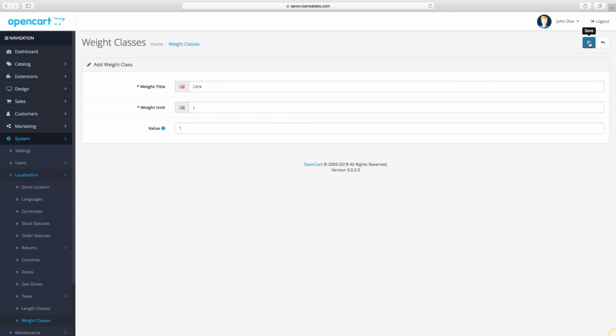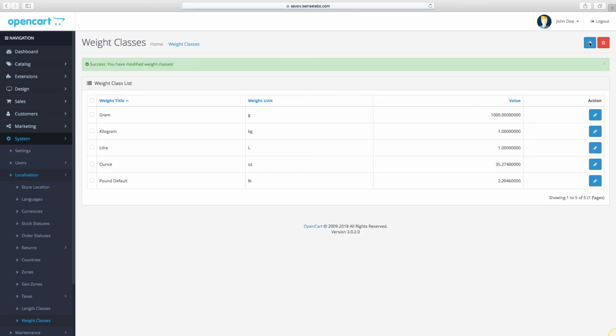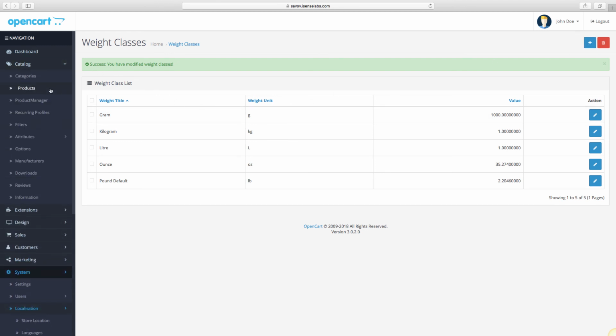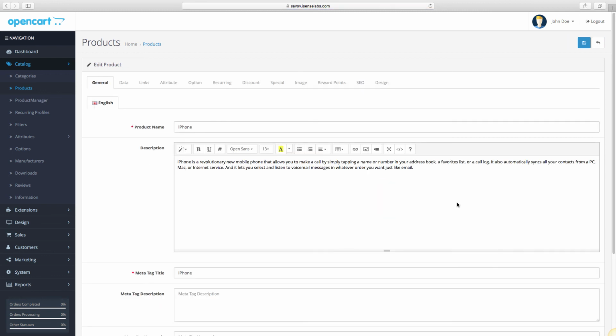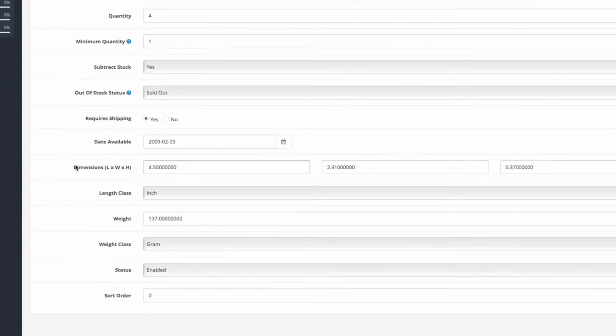The new class appears with the rest of them, and now you can go back to the Data tab in your product management to see the changes. You will see the new classes appearing in the drop-downs, where you can now use them for defining the weight and dimensions of your product. Okay, well, that's about it.